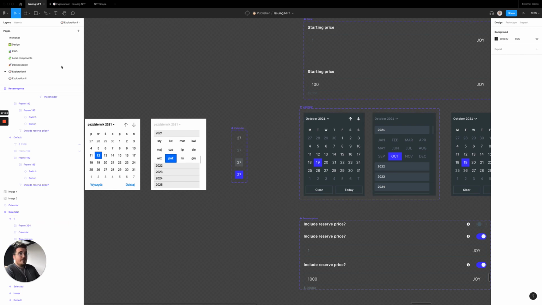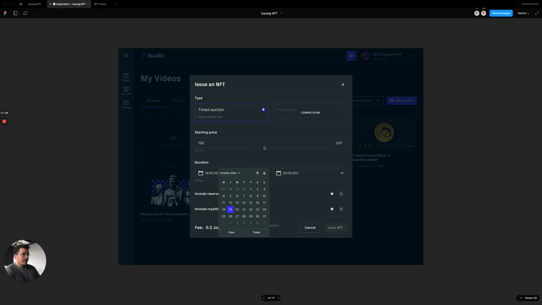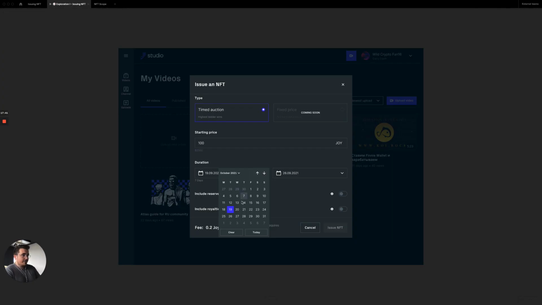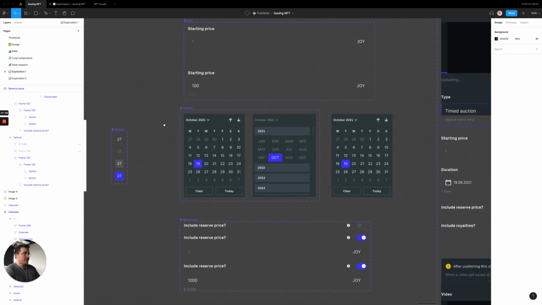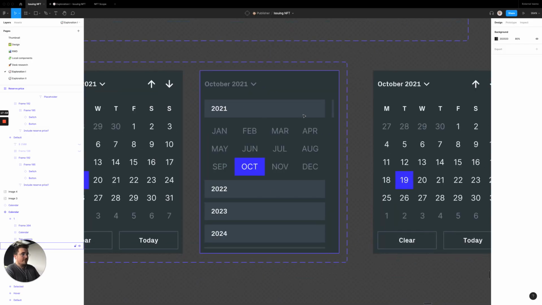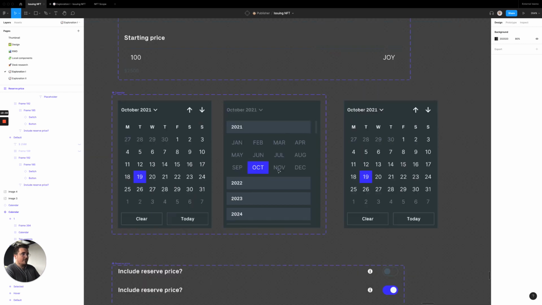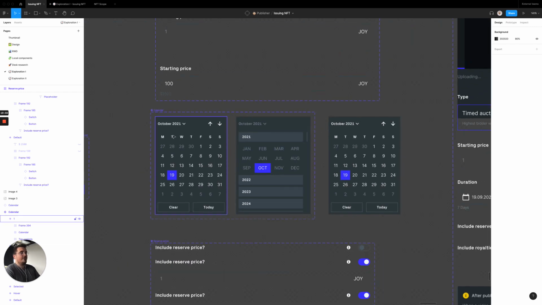So here it is, and I will show you how it basically works. You can select a date, you can clear, you can keep today's date, and you can go up and down by the months. If you click on that, which is not included in this prototype, but I will show it to you here, you will get this popover in a version with years and months, so you can choose months and years from here.